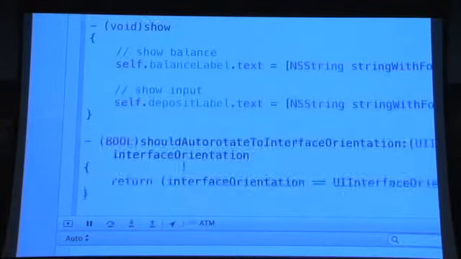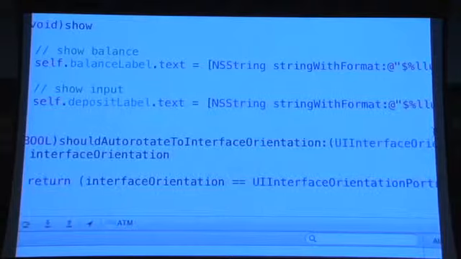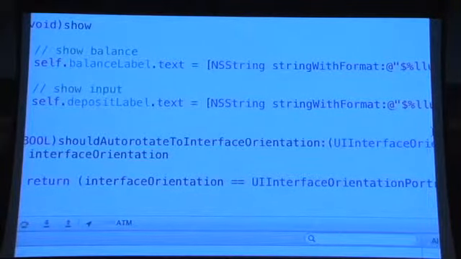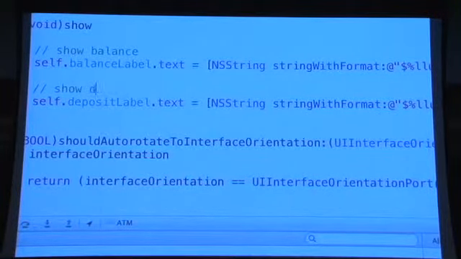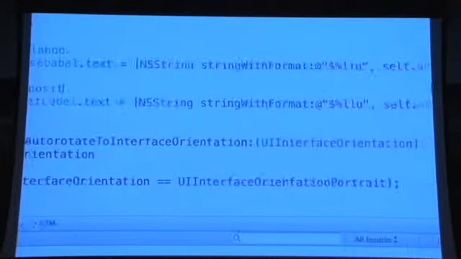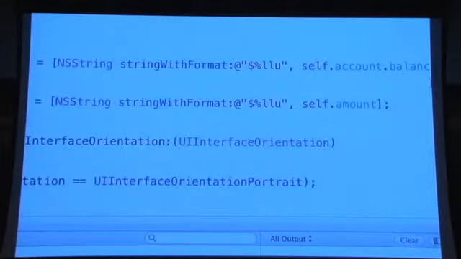So let me fast forward here, and it does two things. It updates the balance, and it updates the deposit there with two placeholder strings. So that's all. I just realized that I was copying and pasting that a few times.